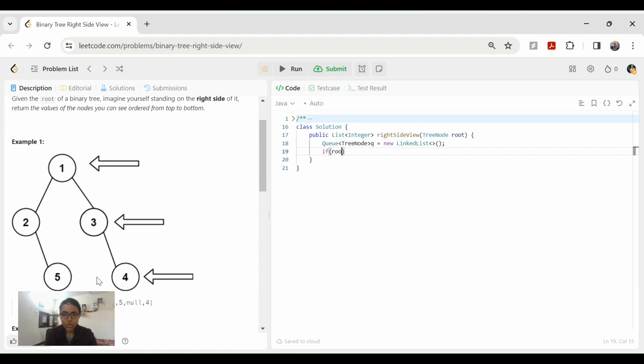So I'll say that if root is equal to null, I have to return this blank list only. So let's also make an array list of integer, which is going to be the final answer, and this is integer type. If your root is equal to null, you just simply return answer. Don't have to do anything.